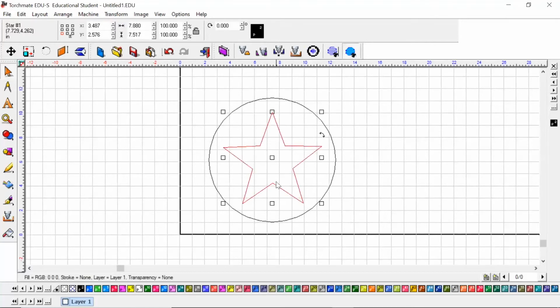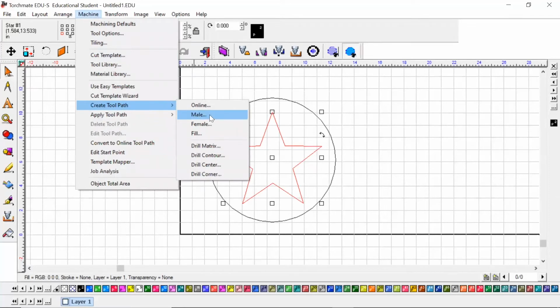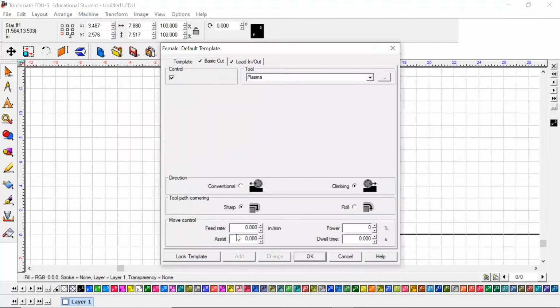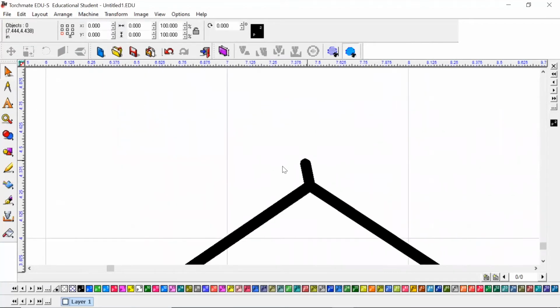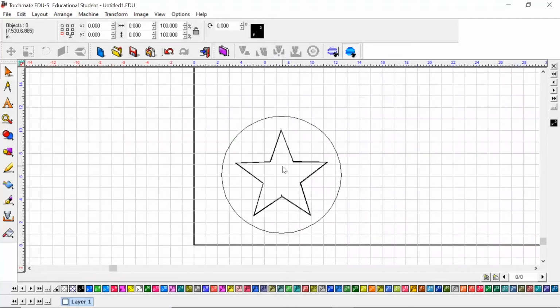We're going to select the star, just like we did before, but we're going to go through Machine, Create Toolpath, and hit Female, and Basic Cut, put in 100, and hit OK. Now, when we zoom in, you can see that the lead-in is on the inside of the star because I want a perfect star cut out of this circle. Let's say we're making a Christmas ornament.